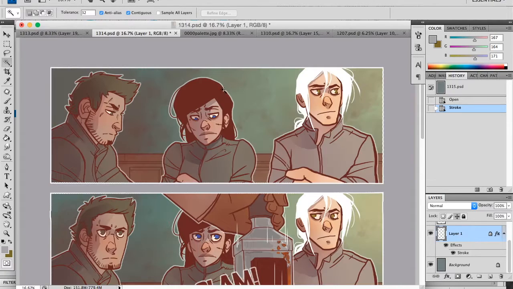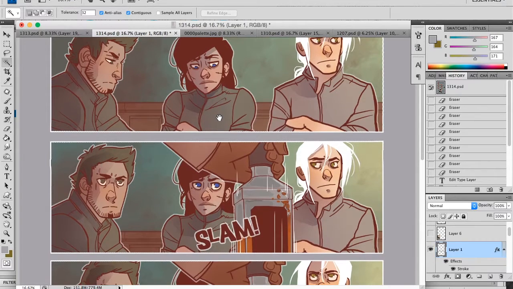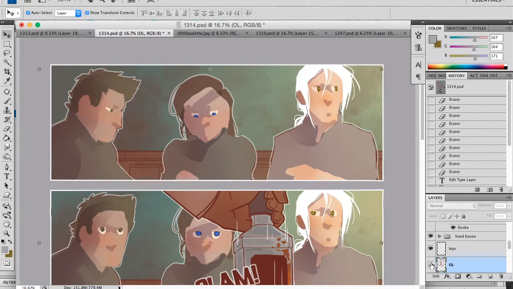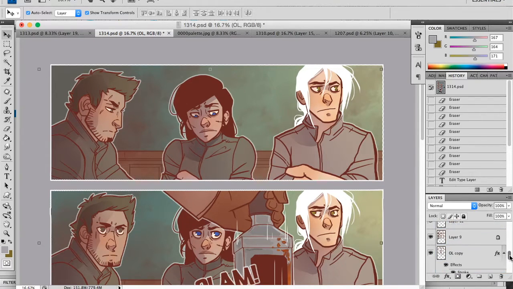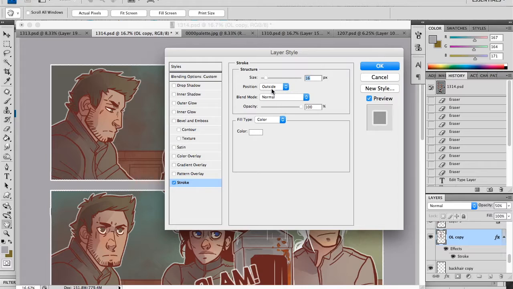As far as the white behind them, it's the same thing. This is their outline layer. Oh goodness, monsters. So I just duplicate that layer and drag it underneath the color layer. And then again, I just double click that layer, hit the stroke, and there it is. So it's just a stroke on the outline layer.